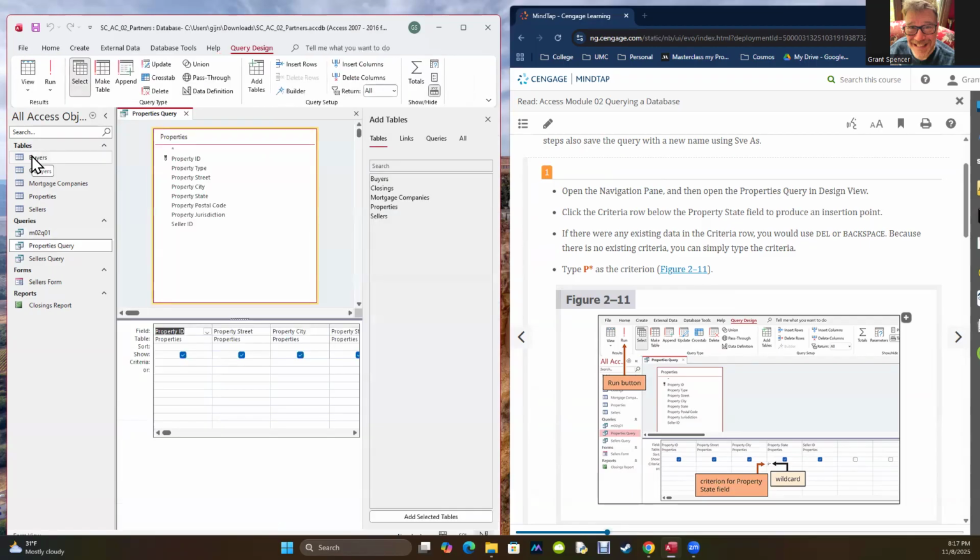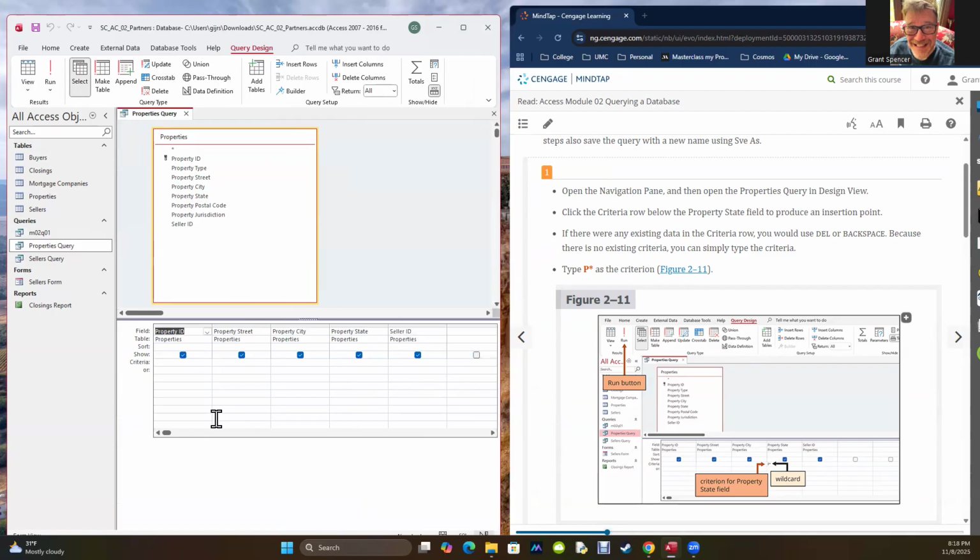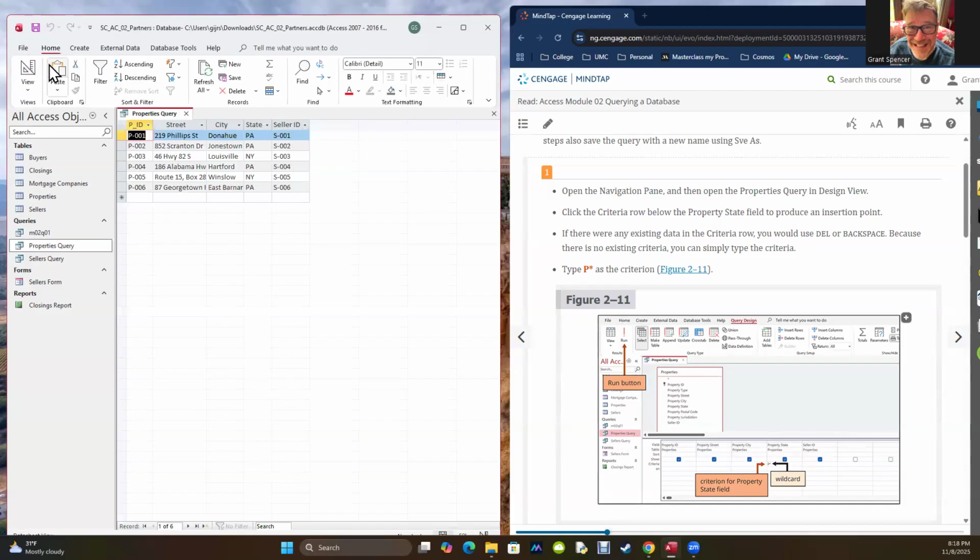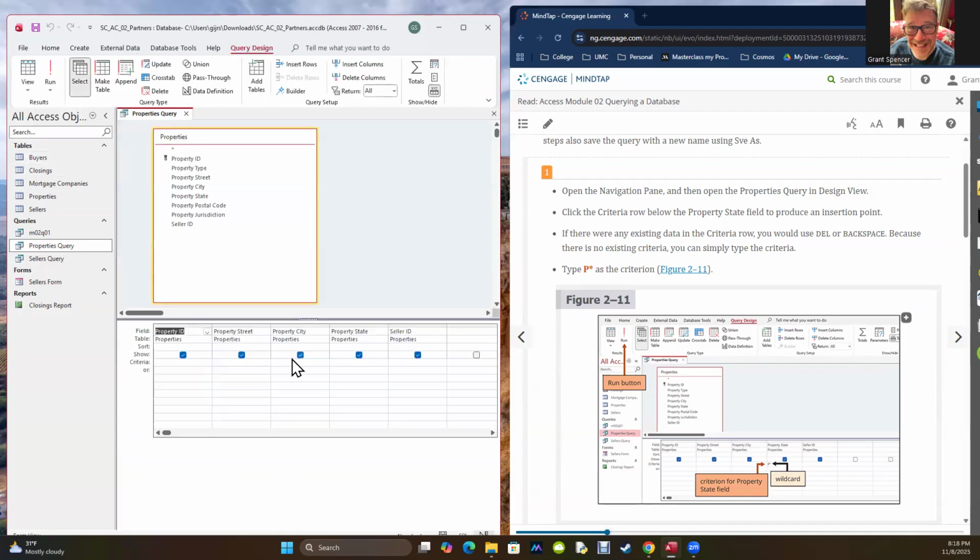We go to the design view, and I don't think we're going to do anything with these tables, so let's just get rid of that. All right, so what we want to do is say in the property state, we want it to be, and they want P asterisk. Now let's just look to see what is this. So P asterisk in state would basically show us all these PAs. Okay, so that's what it's going to do. So let's go in state, capital P asterisk, and we hit enter just because it's fun.